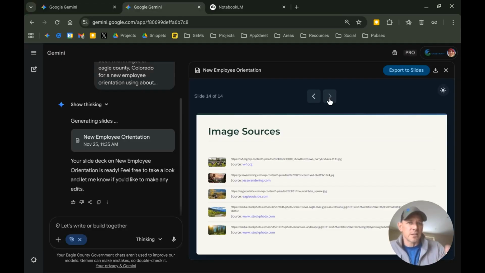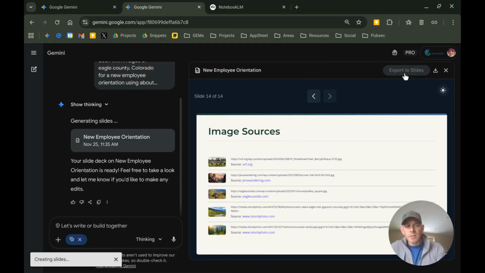If you're curious, the last slide in the slide decks that are created in Canvas will also contain a list of the image sources, just so you know where they actually came from. But you can click Export to Slides.